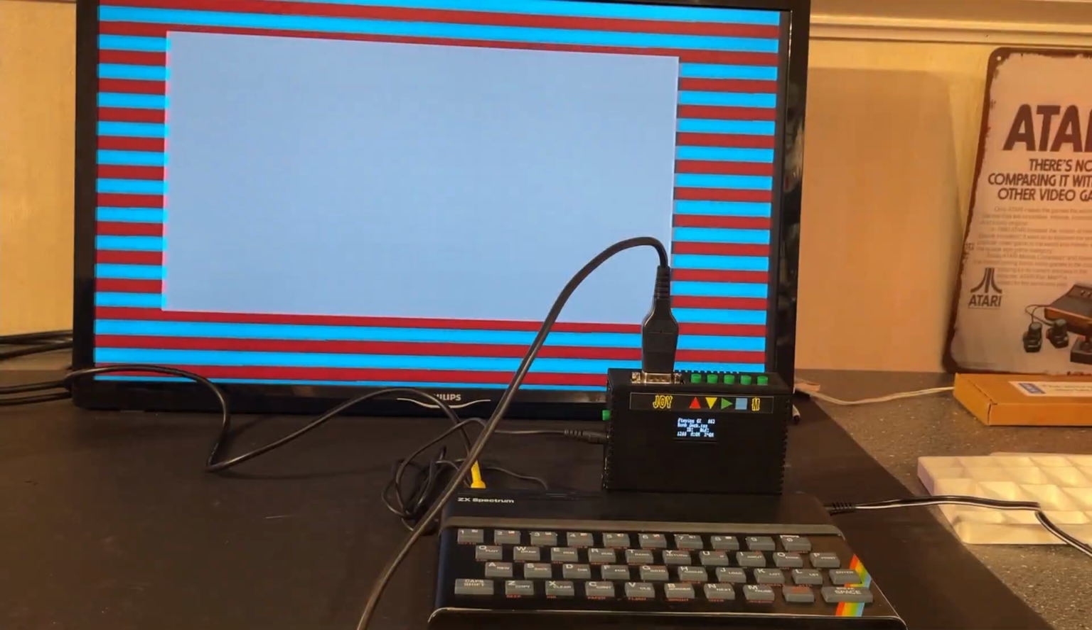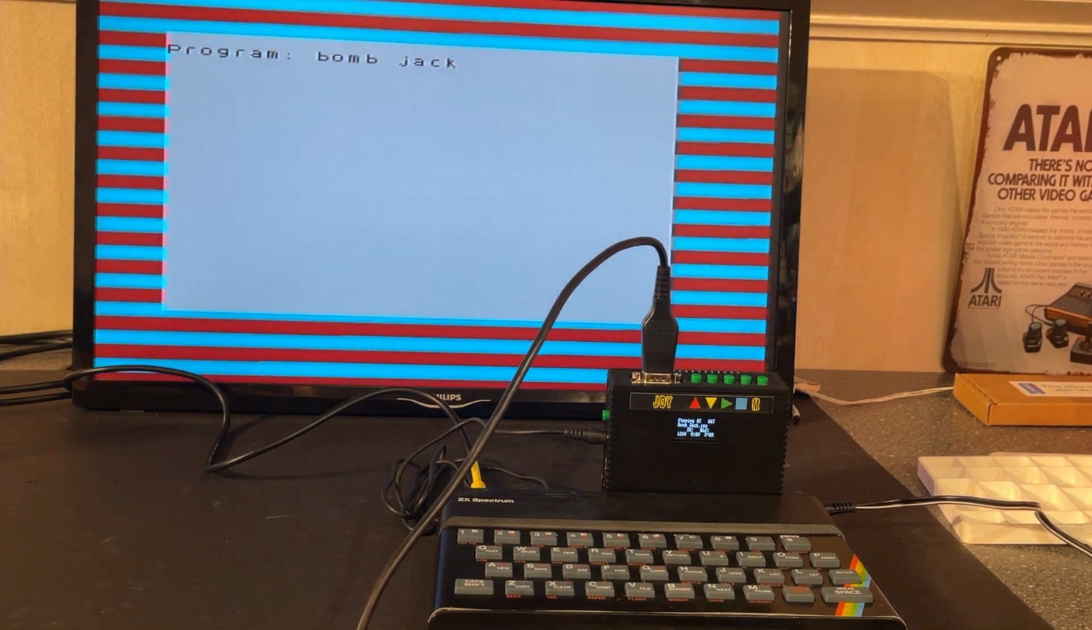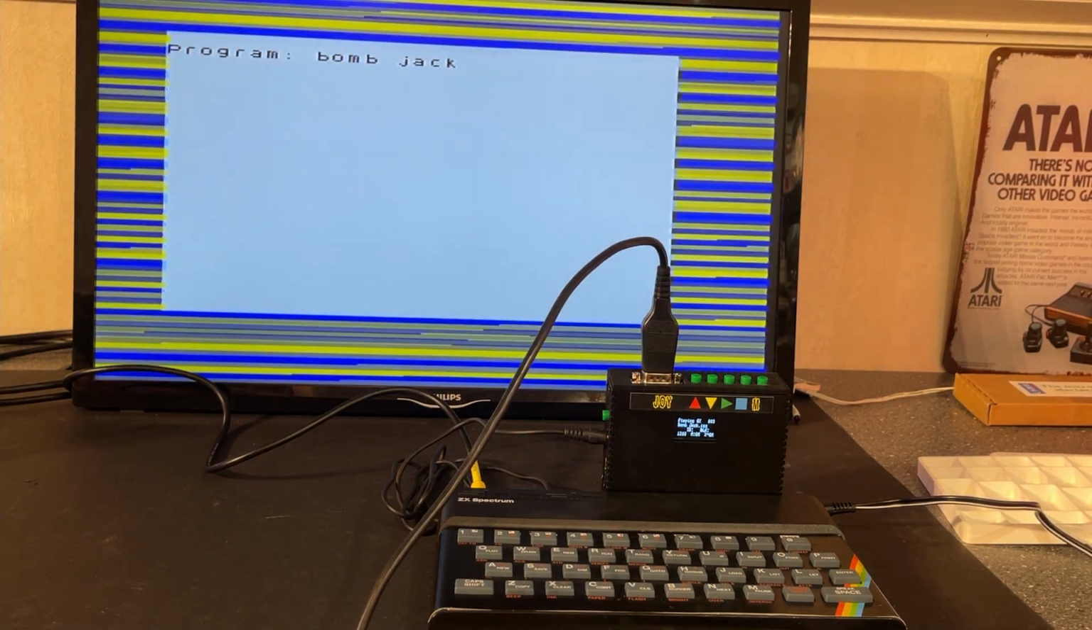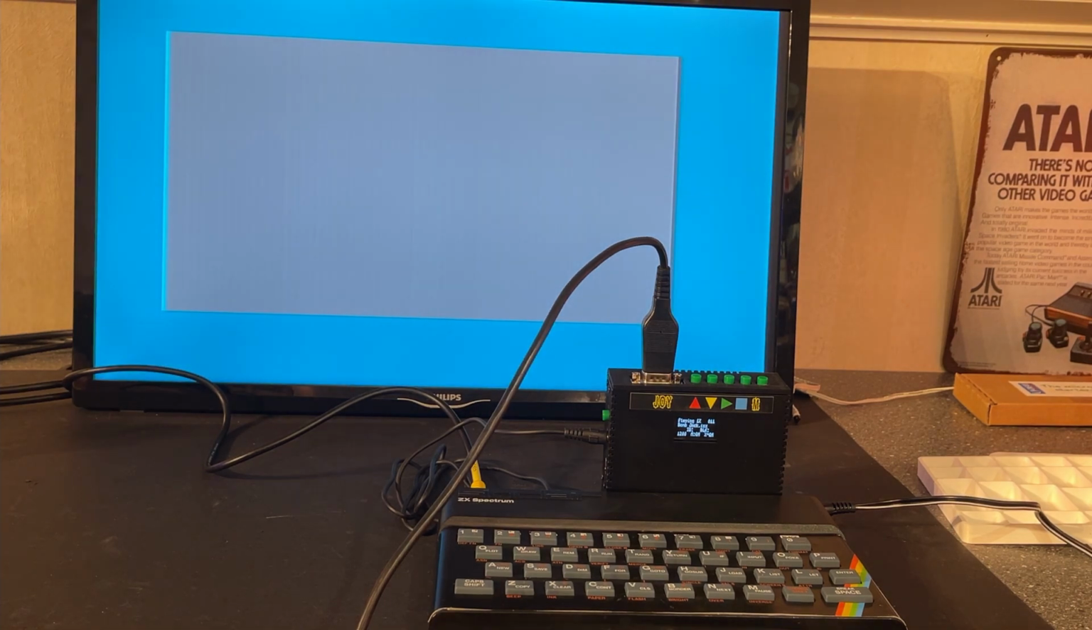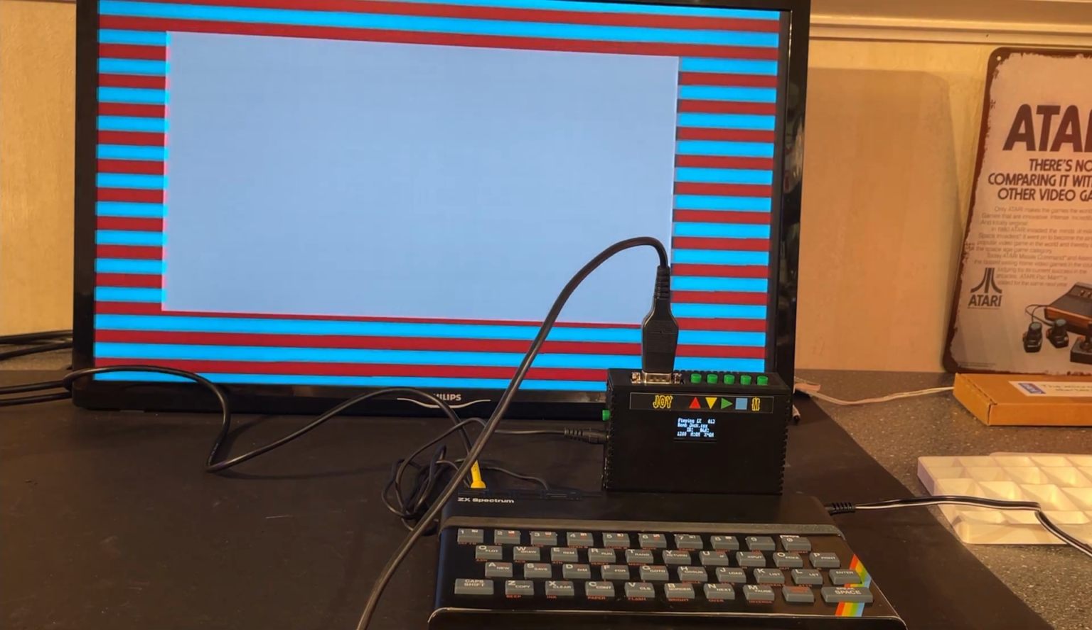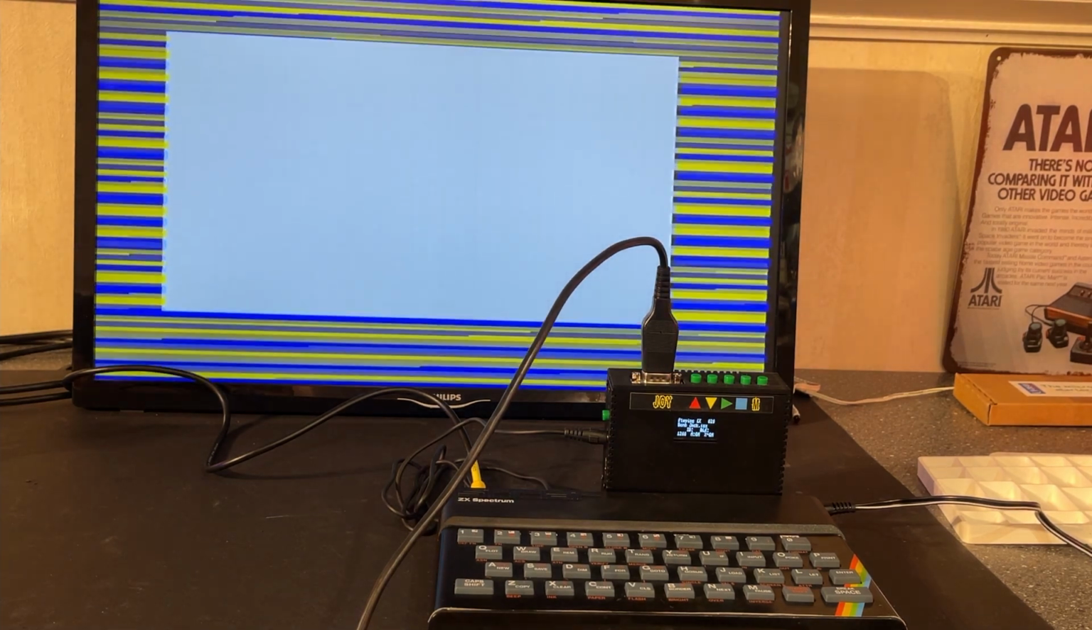All right, that was it for this video. Check out this product if you have a ZX Spectrum, and if you want an easy way to load games from SD card and also use a joystick. This works with all Atari compatible joysticks.